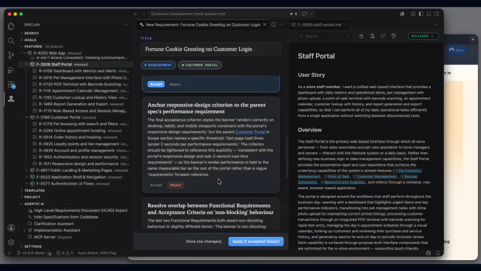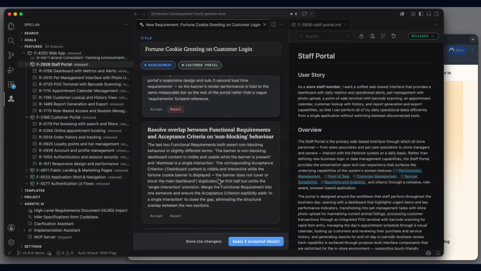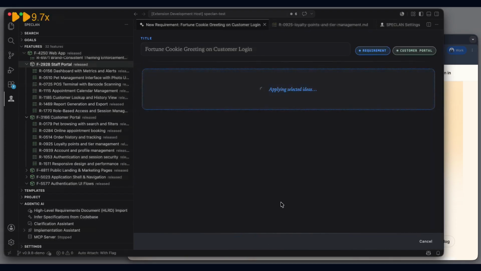Reject anchoring responsive design to the parent's performance requirement. That's not this requirement's job. Accept resolving the overlap between functional requirements and acceptance criteria. 3 accepted. We apply them, and the assistant folds them into the draft.